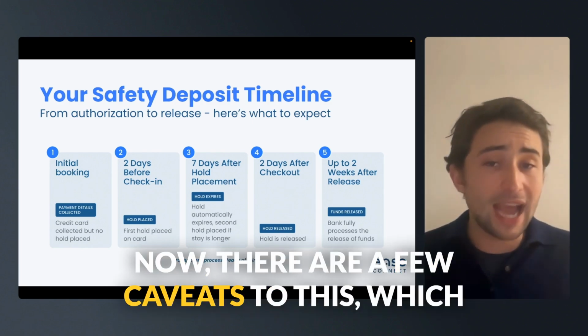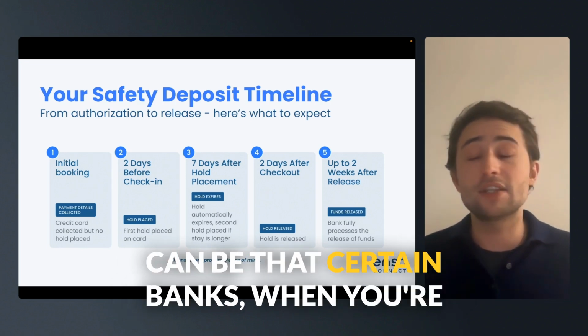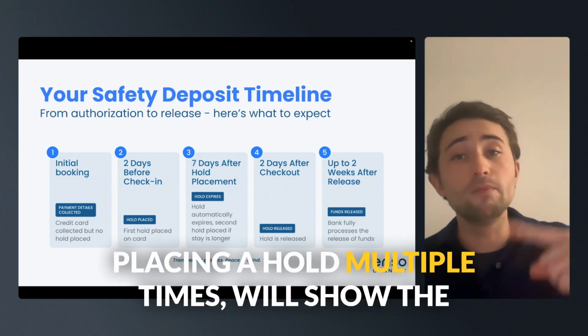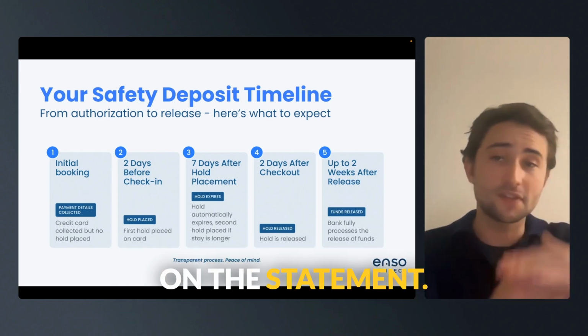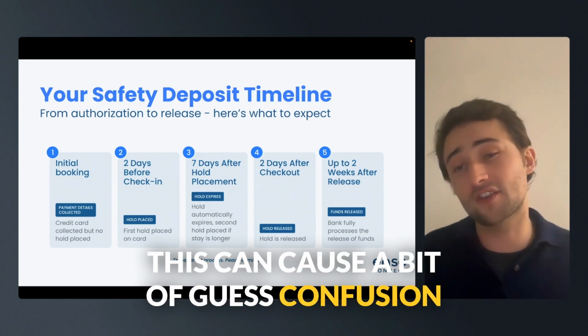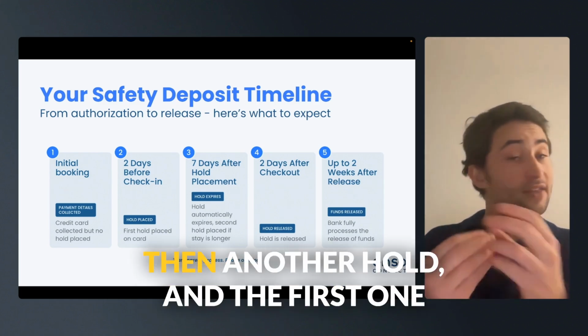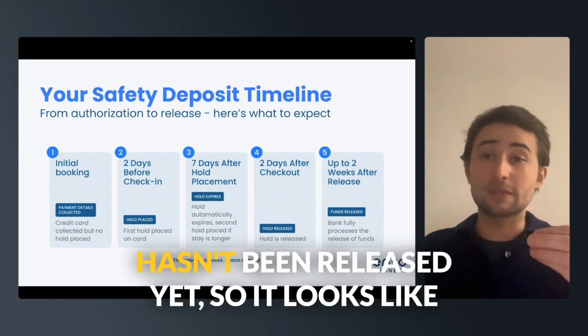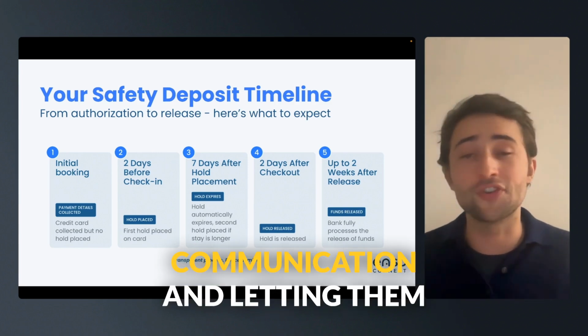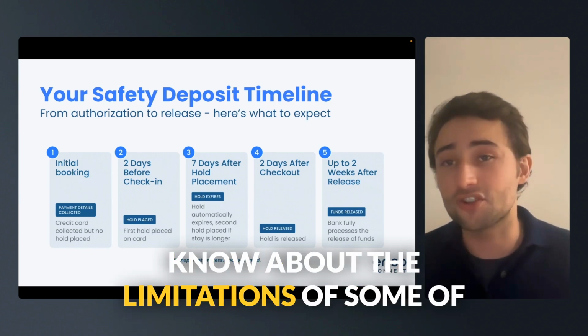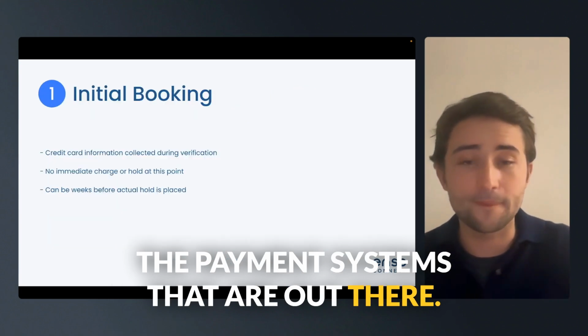Now, there are a few caveats to this, which can be that certain banks, when you're placing a hold multiple times, will show the multiple statements, the multiple line items on the statement. This can cause a bit of guest confusion because they'll see a first hold and then another hold, and the first one hasn't been released yet, so it looks like they have 2 holds. But again, this is just about guest communication and letting them know about the limitations of some of the payment systems that are out there.